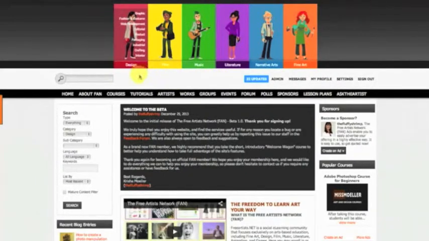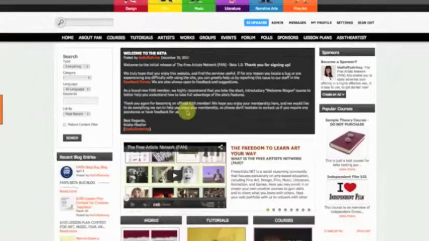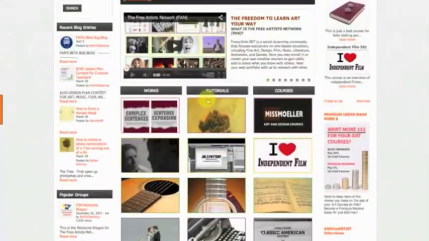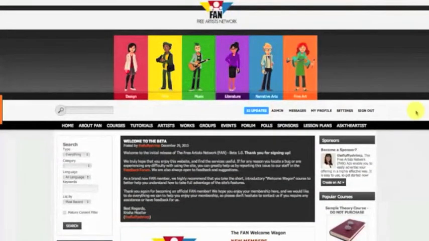And to release the sticky menu, all you have to do is click on the sticky menu a second time. So I'm clicking on design again, and that will release the sticky menu, and so now I can see all items from all categories once again. And that's the basis of how to use the front page of the Free Artist Network.